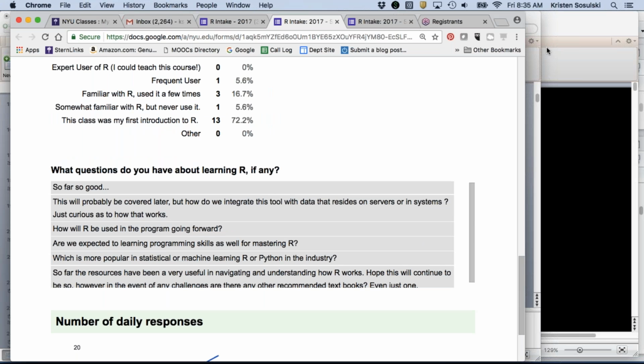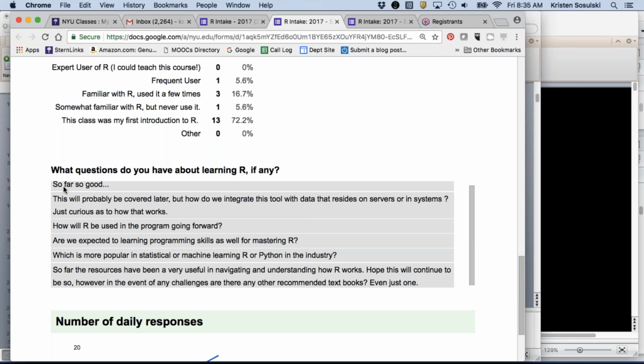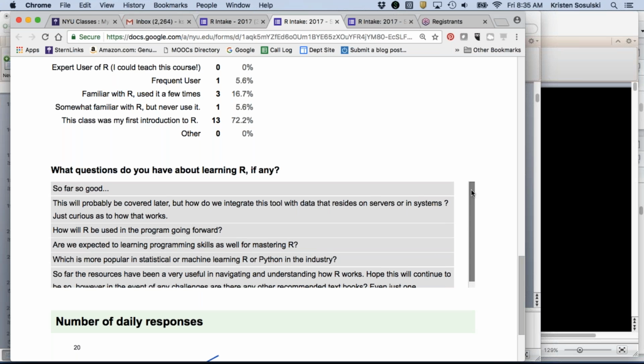Let's see some of your questions. Okay, so this will be covered. So far, so good. This will probably be covered later, but how do we integrate this tool with data that resides on other servers and systems, right? So that's something that we can definitely discuss later in the dealing with data course for sure.